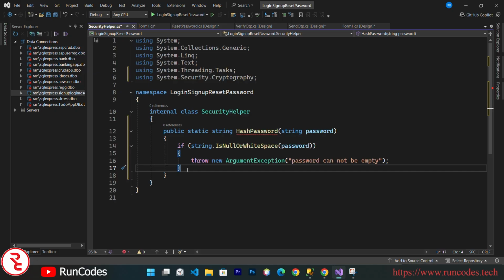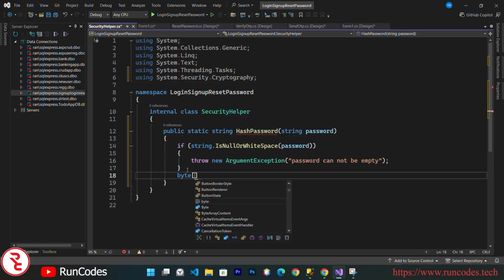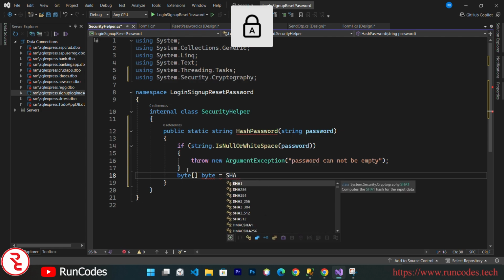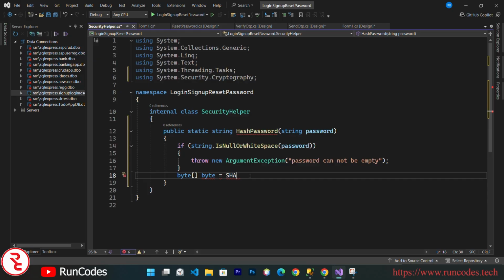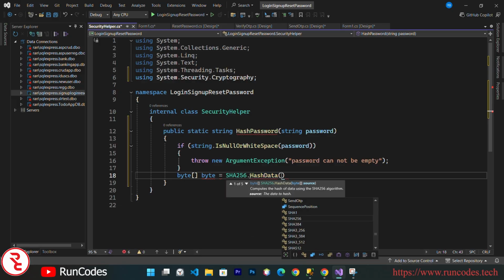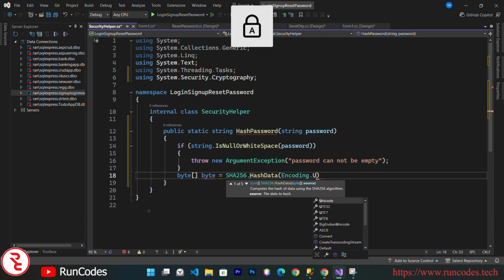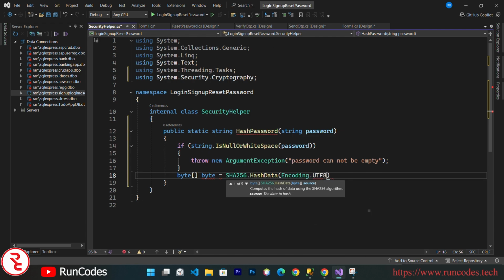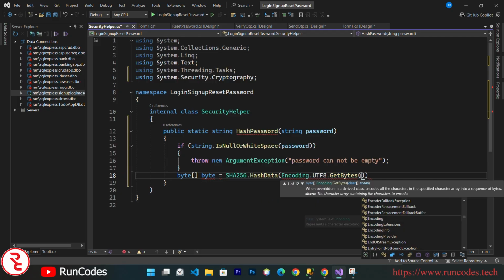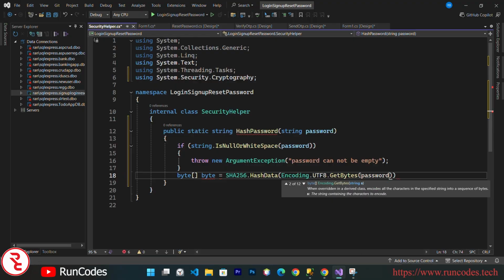If that is not the case, we are going to use a byte data type. Byte array is equal to SHA256, the hashing algorithm. What is happening here? SHA256. Here we are going to use the static method of this SHA256, so HashData, and we need to encode, Encoding.UTF8.GetBytes. Because SHA256 works on byte data, so we have to convert our password to bytes.